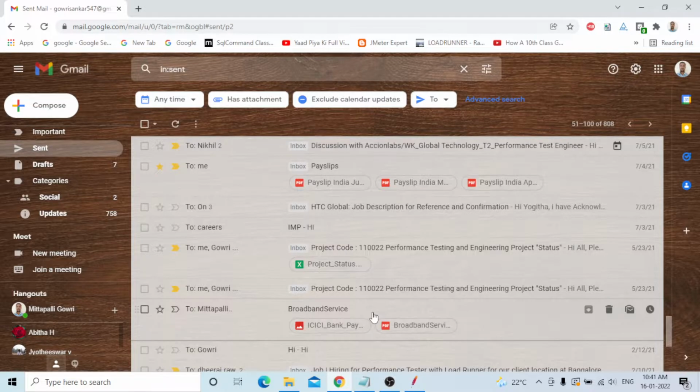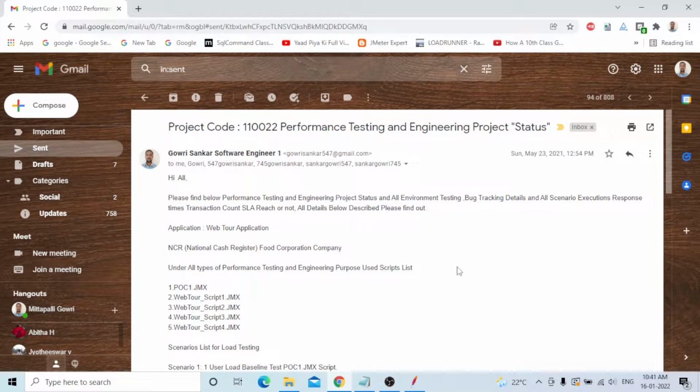Okay, you can see this is my Gmail, and the report is available. I will explain two types of reports. This is the first one, guys. There is no Outlook here, only the Gmail I created.